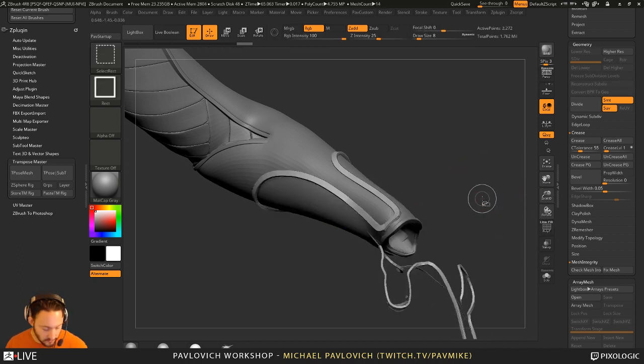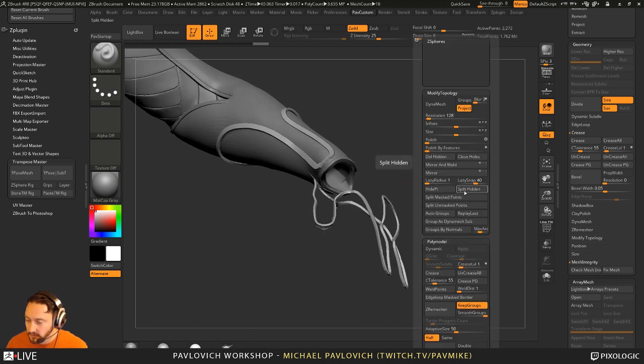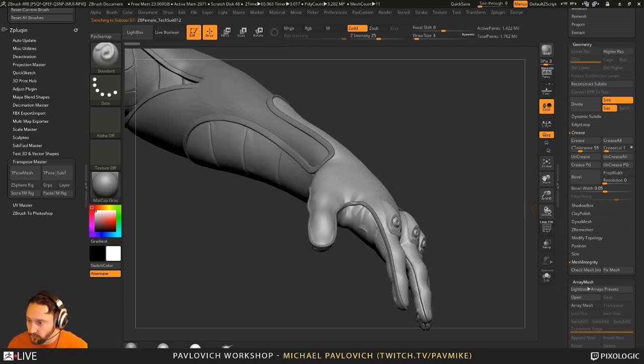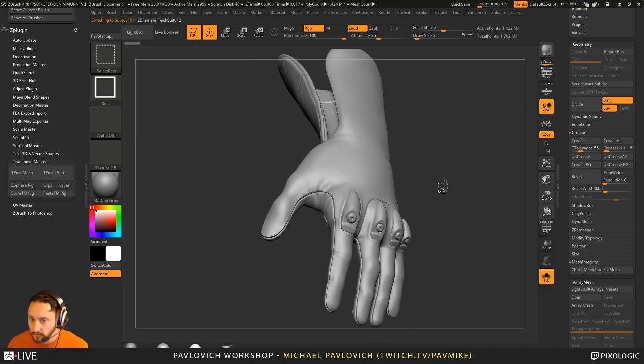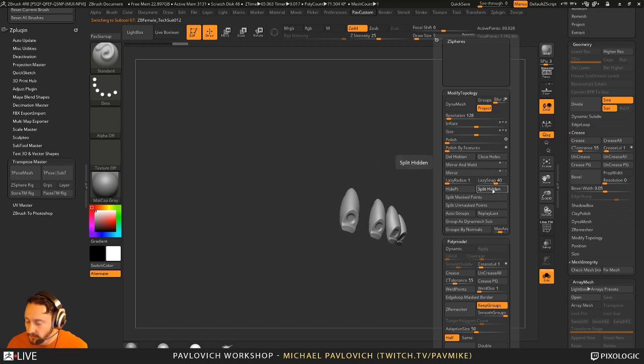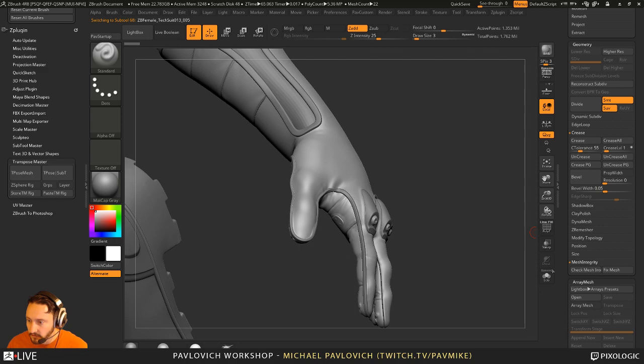So I'm going to take this one here, which is just that ring around the piping around here. I'm going to go ahead and split that off. And I'm going to hit D to dynamically subdivide that. And now if I got this one here, let's go ahead and go through, and I'm going to take these ones and go ahead and split those off as well. And then Alt-Tap here. What else we got left?